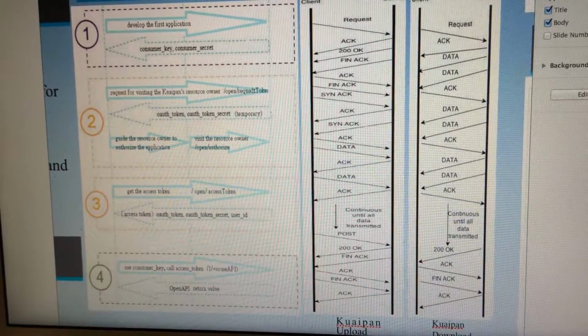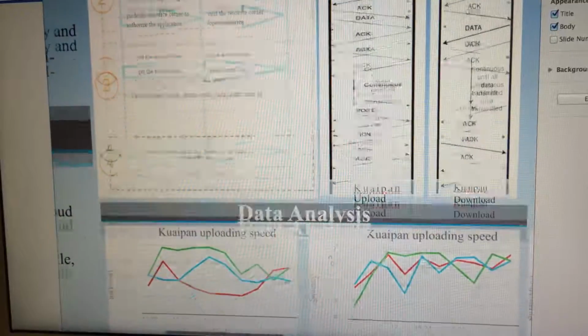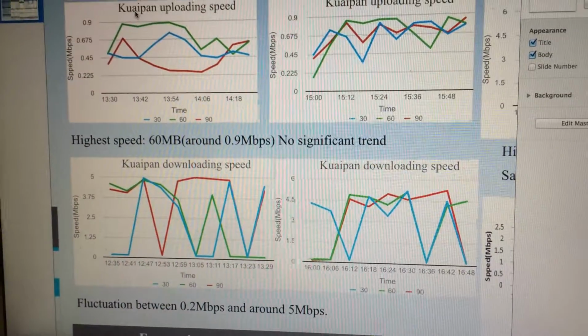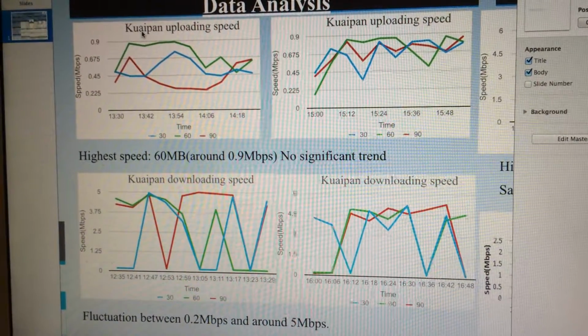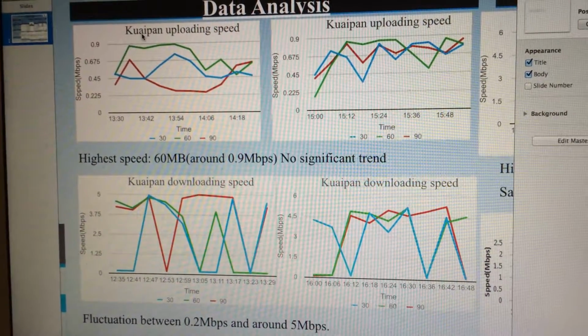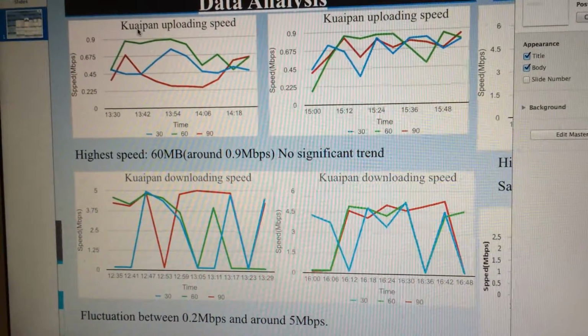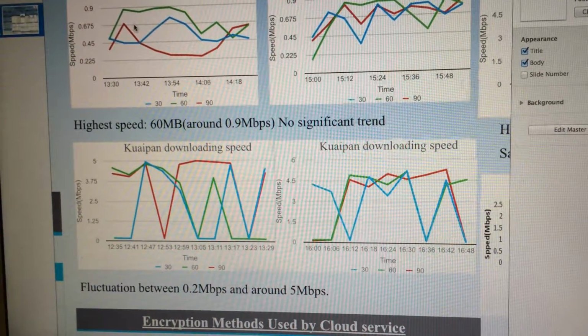In uploading, the uploading speed of 60 MB files is the highest. Generally, it seems that there is no significant trend for the 30 MB and 90 MB files. We may say that the 60 MB file size is the saturation speed of uploading. For downloading speeds, it fluctuates between 0.2 and around 5 megabits per second. There is no general trend for it.